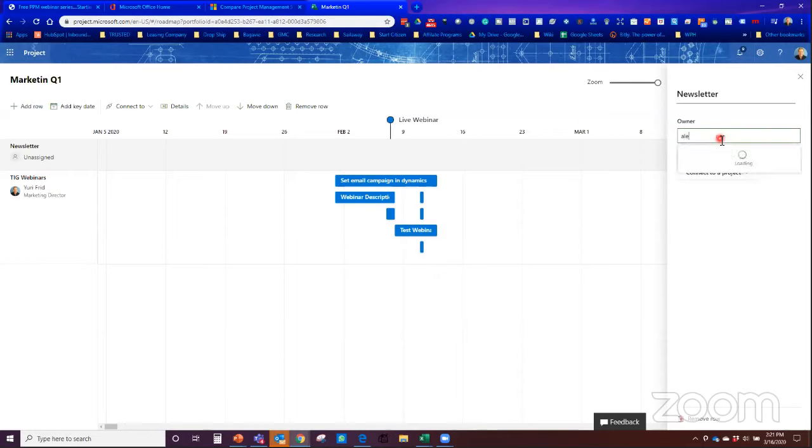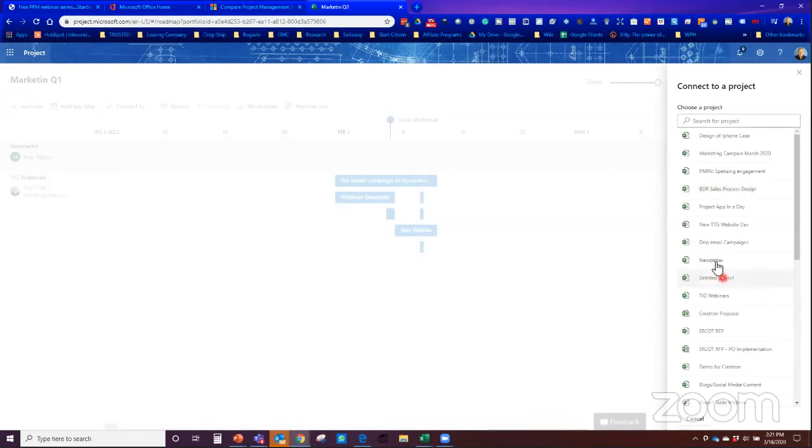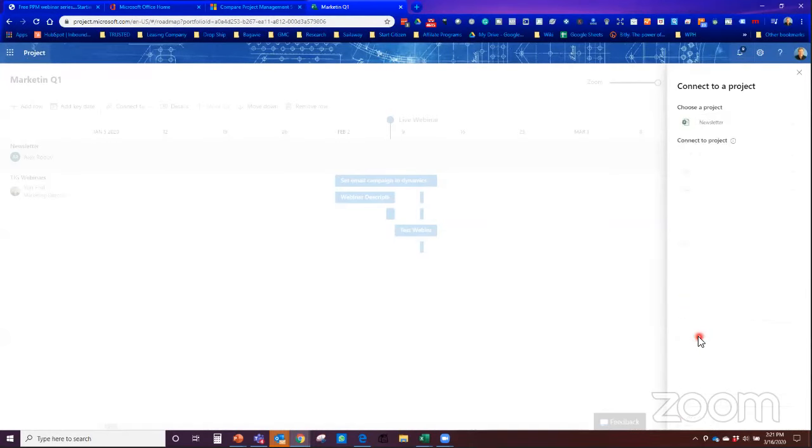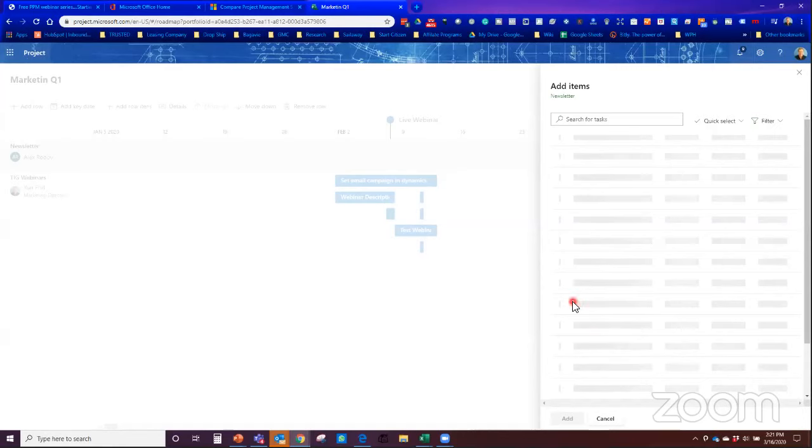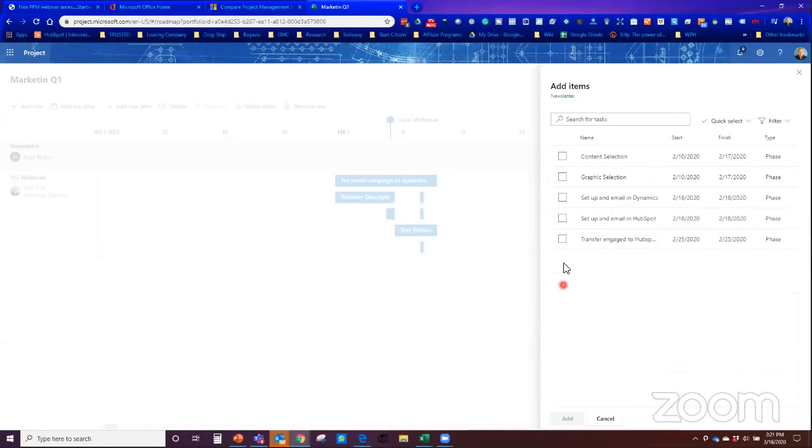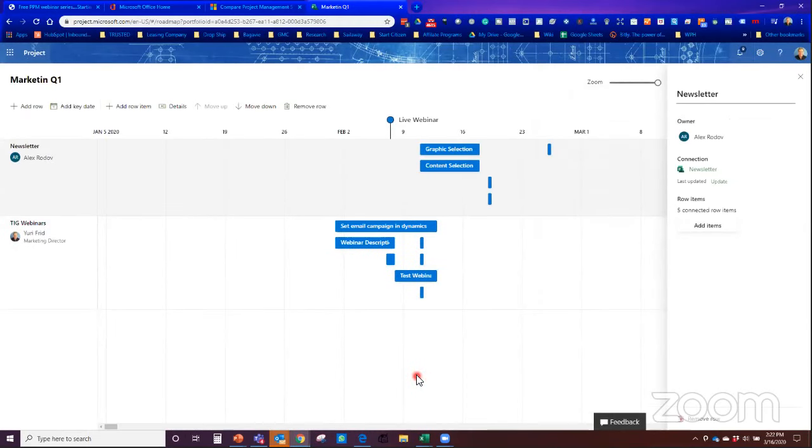And again, it will be myself. Well, why don't we actually make Alex in order of this one? And then we're going to pick the newsletter. The same way, it's going to take the newsletter and add the newsletter to the roadmap. Again, I'm selecting the activities that belong on this roadmap because some of them may or may not be critical. Content selection, graphic selection, well, these all kind of apply. We're going to add them all up into the roadmap.